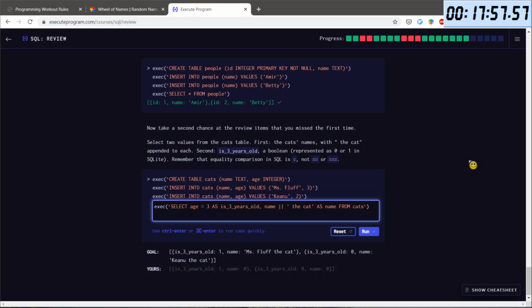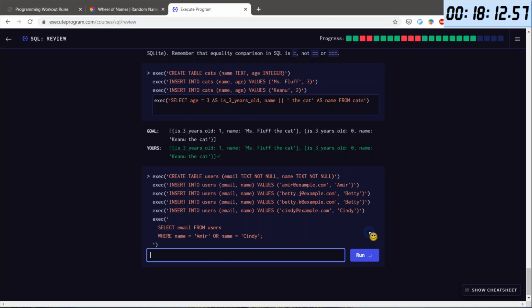So let's control it. Let's cover it once again. Selecting age equals 3 as 3 years old, comma, name appended with cat as name from cats. Looks good to me. And it looks good to the people from Execute Program. Good.